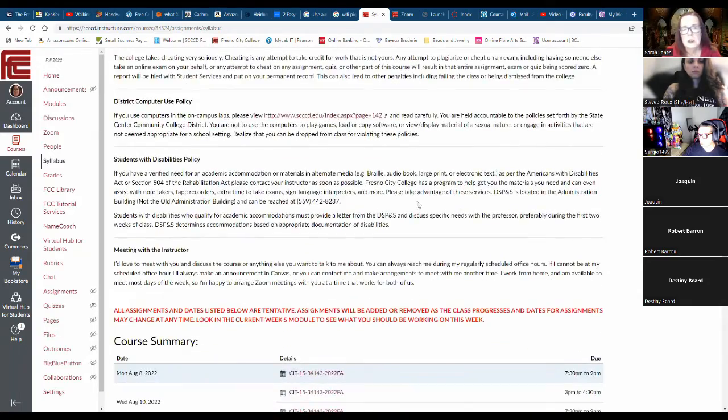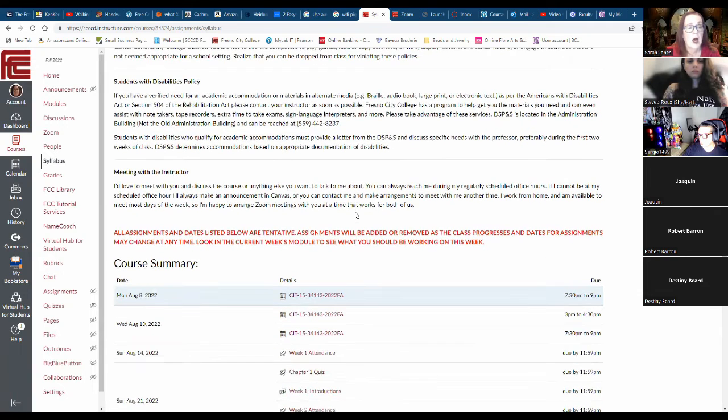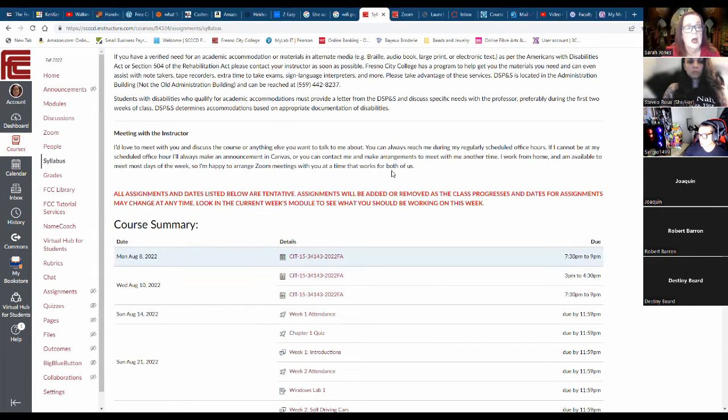Any students with disabilities? I've gotten paperwork from a few already. Just remember that we're happy to make accommodations, but you do have to go through Disabled Student Services to verify the need for accommodations. And then they send me the paperwork to get whatever needs to happen done for you. Happy to do it. Meeting with me, again, if you can't make it to my regular office hours, just give me a buzz through the inbox and I will be happy to set up a time that works for both of us so that we can talk about whatever you need help with, whatever questions you have.